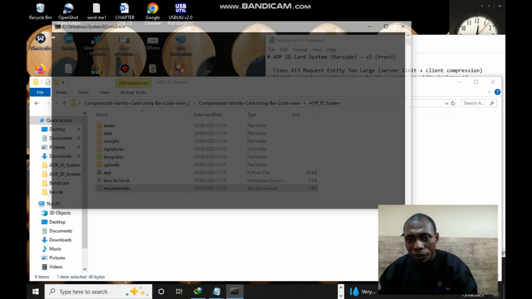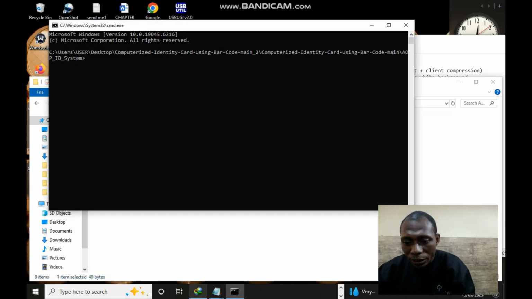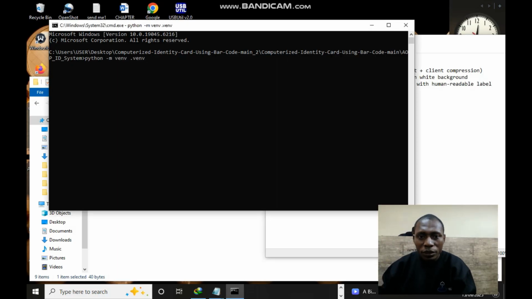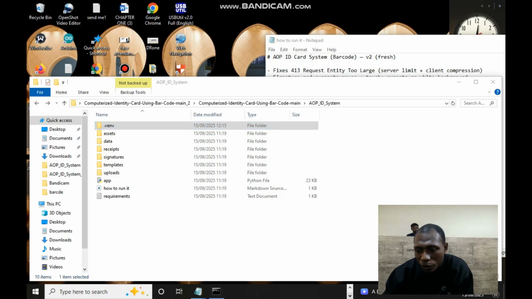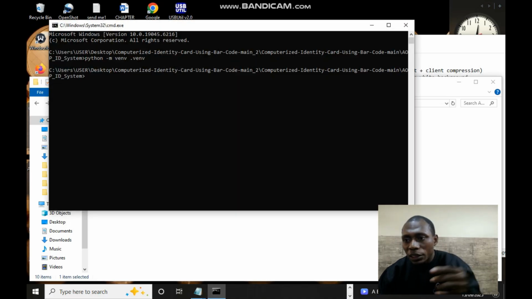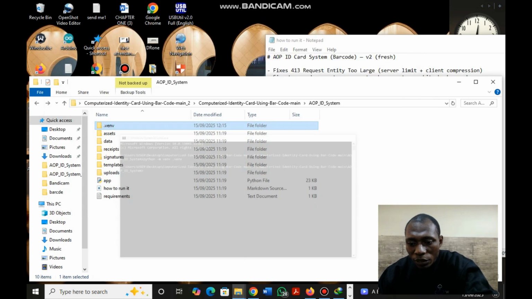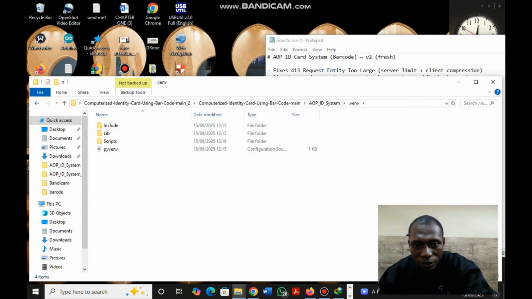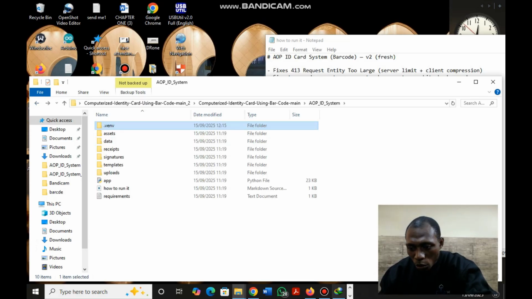then you click enter. So it opens the command prompt. First of all, let's create the VM. Copy this instruction to create a VM and paste it. It will create a virtual environment for you on your code. So it's done creating the virtual environment. If you check your folder, you see something like VM.